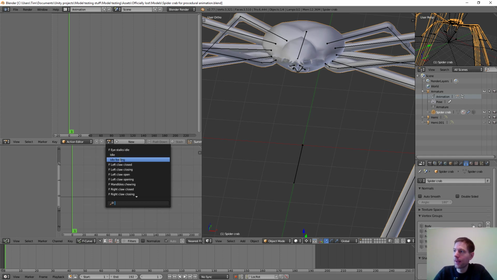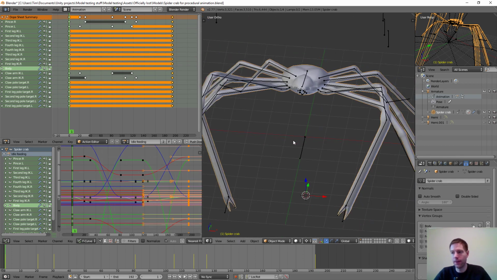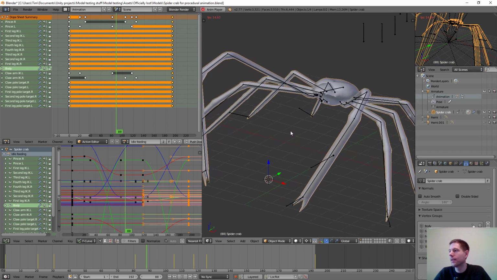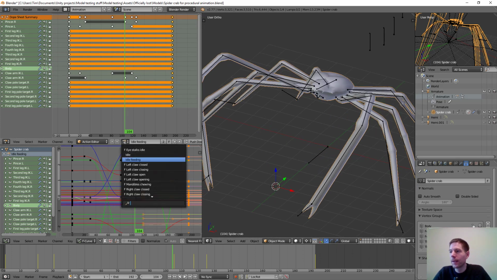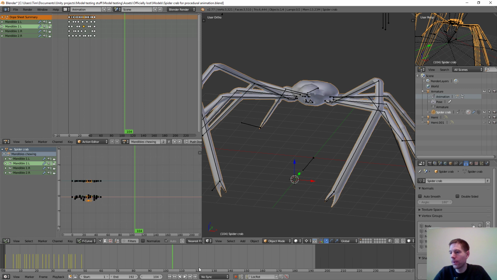So idle feeding, I don't think I can use this anymore, but I'm going to leave it there because I don't think it's going to do any harm. Let's see what happens. Actually, is it actually going to work? Yeah. See, I think part of the problem is that it's not going to work because I've changed the rig a bit. So is this going to work? Let's see.